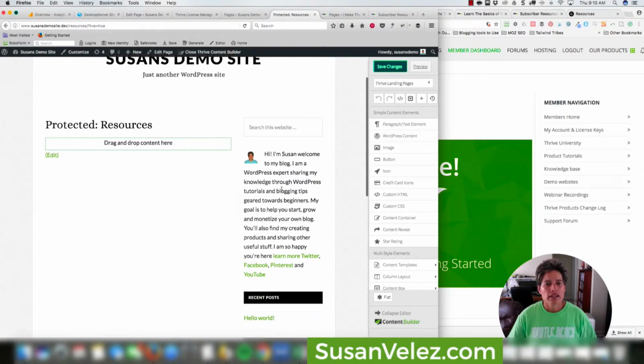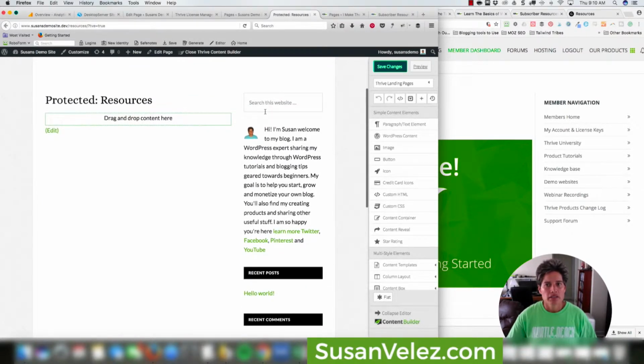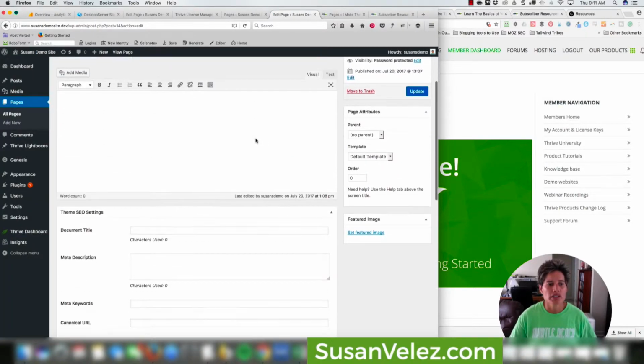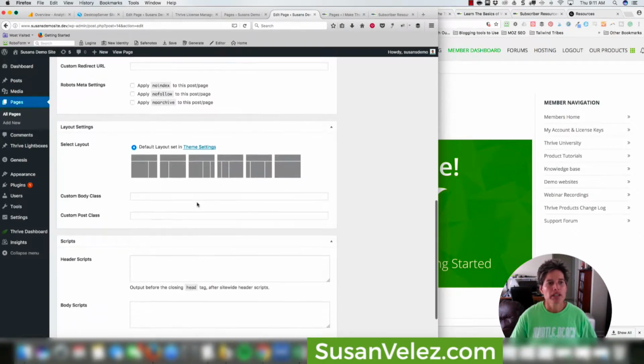So what I like to do for my resource library is I actually don't want to use this sidebar, because I don't want a sidebar inside of this page. So in order to remove the sidebar, if you're using Genesis, this works for Genesis, we just want the default layout to be a full page. We don't want it with a sidebar, because you'll notice this has a left sidebar, and then this has two sidebars. So this is the only layout without the sidebar.